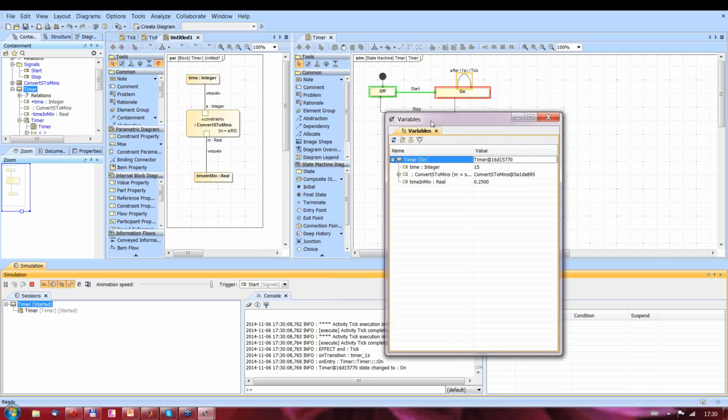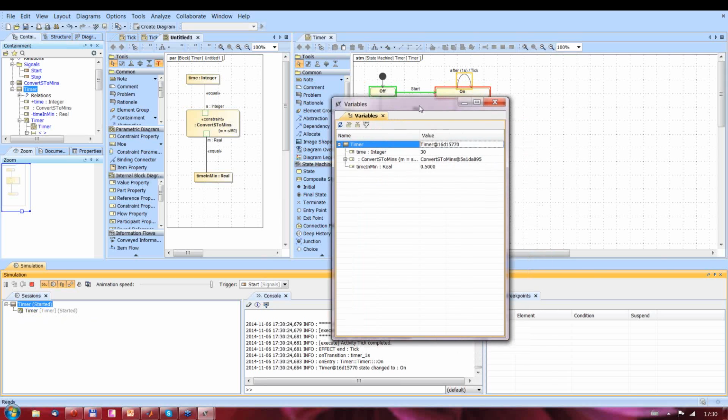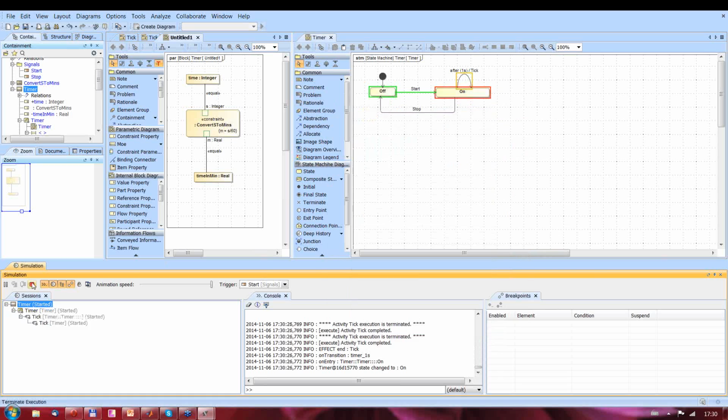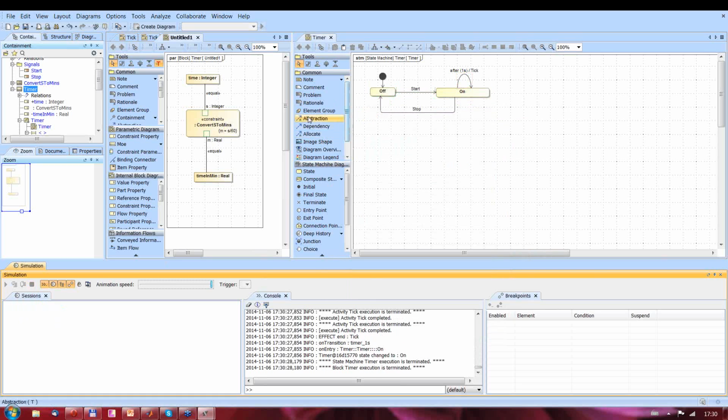This happens because time is changing, and when the time changes, all the constraint equations, the parametric equations related to the time property, recalculate. And so time in minutes gets increased. Okay, so let's stop the execution now.